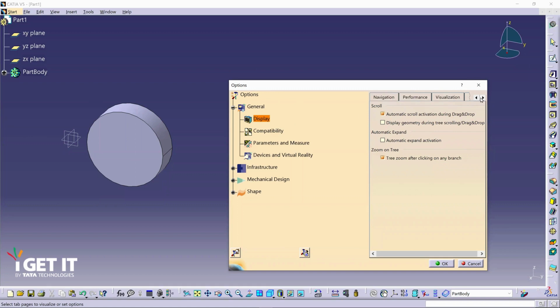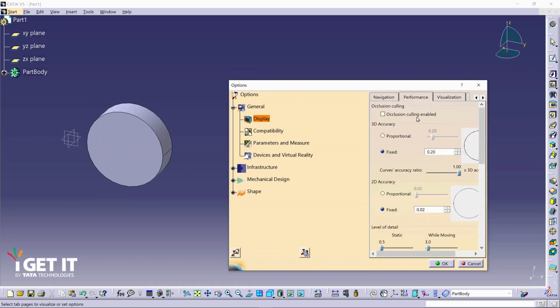Okay, performance, very significant one. Number one, occlusion culling enabled. What the devil does that mean? Occlusion means I can't see it. Culling means I'm not going to update that information. Now, if you're working on an entire fighter aircraft, for example, you may want to turn occlusion culling on to increase the performance of your session.